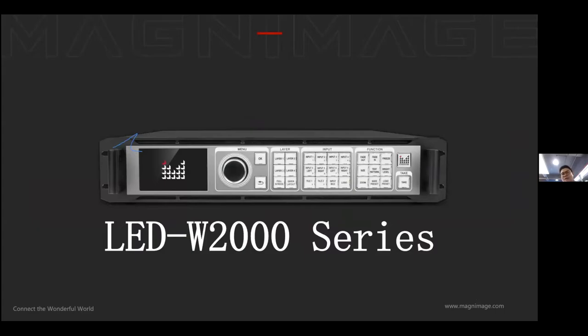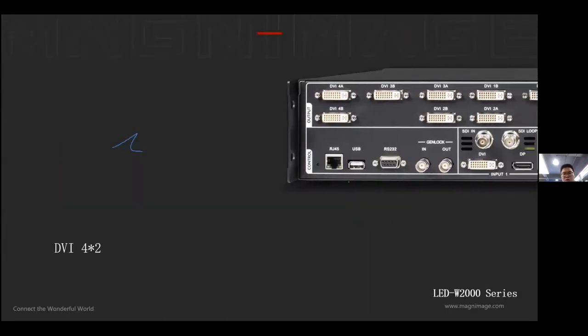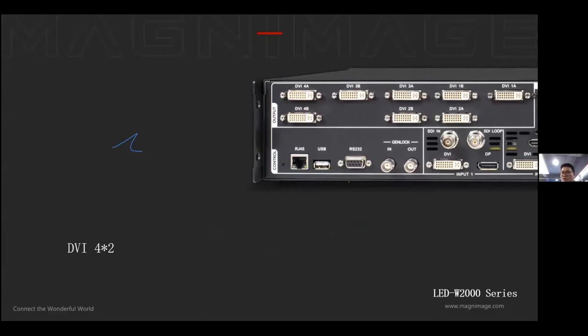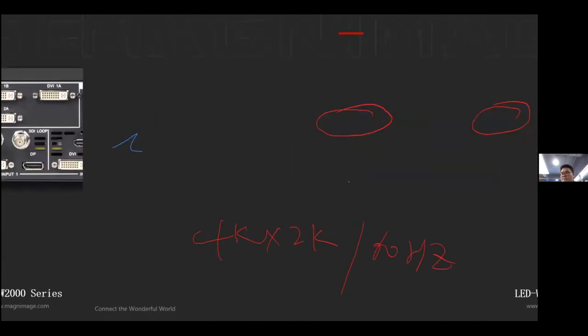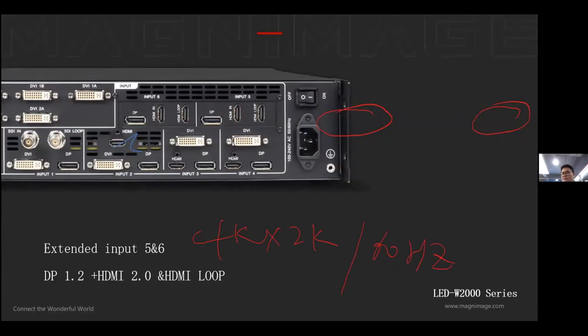And except W4000, we also have a W2000 series. What is the difference between W2000 and W4000? You see here, no HDMI output, means no 4K outputs, and the HDMI and the DVI outputs, they are the same. And loading capacity is 4K by 2K, 60 Hertz. Inputs, they are the same. Inputs, still real 4K.